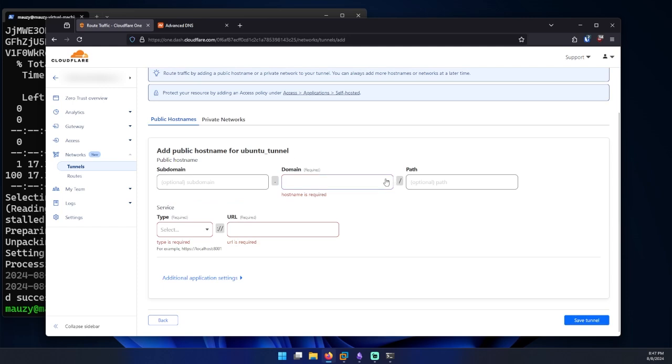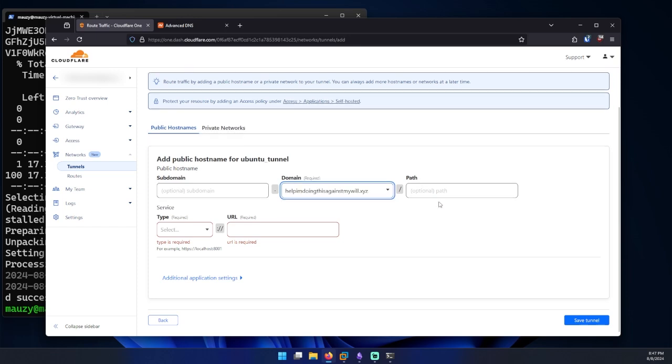Now here's where we're gonna add our host name. Mine, of course, is help I'm doing this against my own will, .xyz. You could add a subdomain. I do this afterwards, so if I have different applications I want to host on my website, I just pick a name for one. For example, like self-hosting Obsidian, you can have a different subdomain for that. This will be the root, I think they call it the apex of your domain.